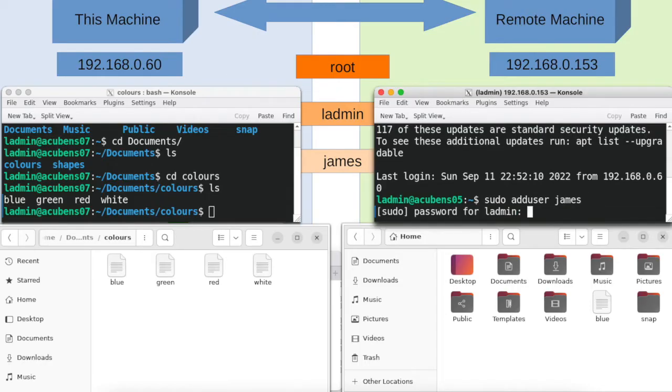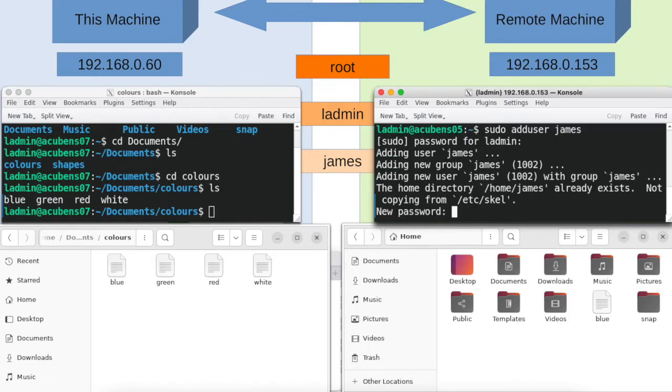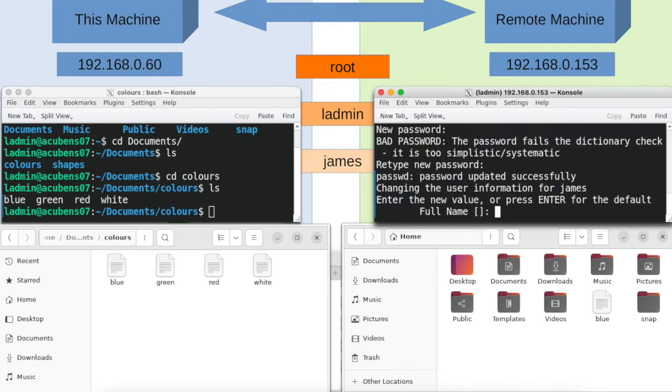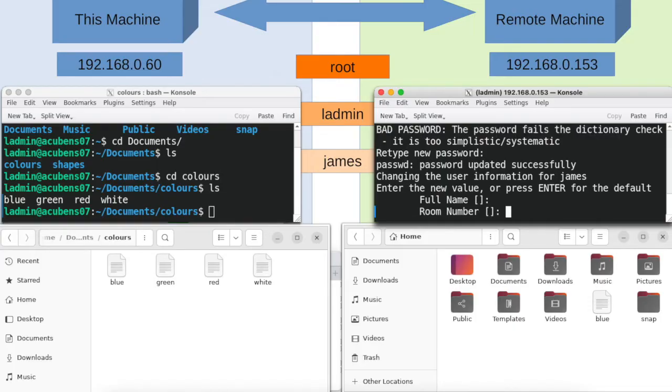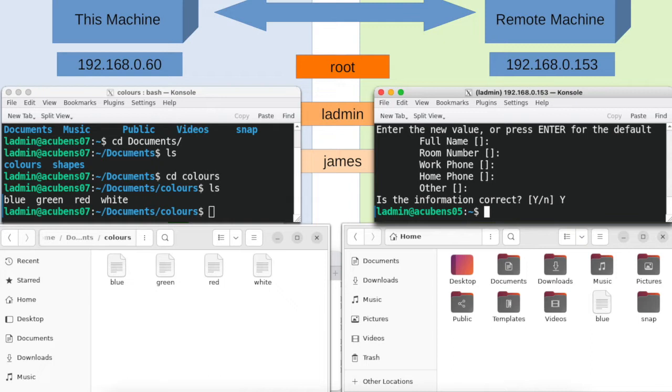Then we press enter and type the password for ladmin. And now type the password for James. Retype the password for James. You can skip this by pressing enter and press Y. And now we've already added a user called James.